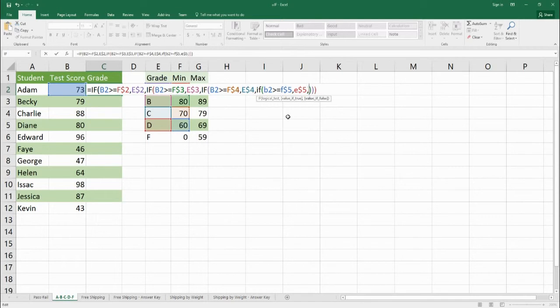Now, what is it going to display when it's false? Luckily, we don't need more information, because so far this equation says if it's not greater than 90, not greater than 80, not greater than 70, not greater than 60, what do we display? There's only one more thing to display, and that's the F. So let's type in the final display, E6, which is the F grade. Let's close this and hit enter.